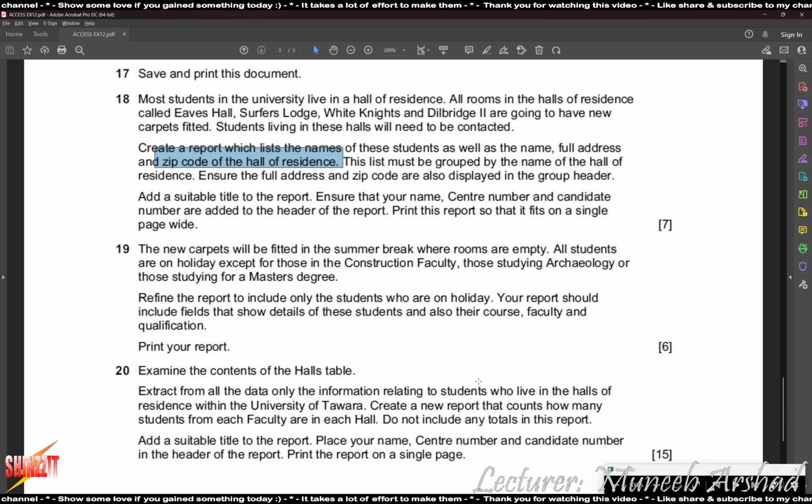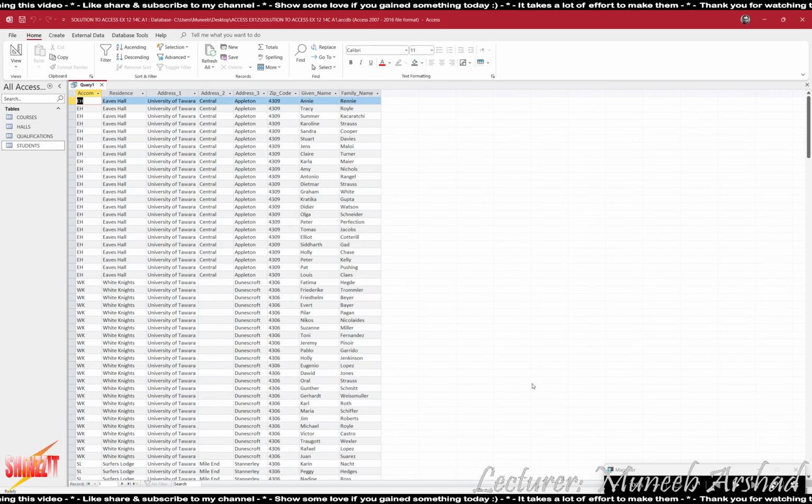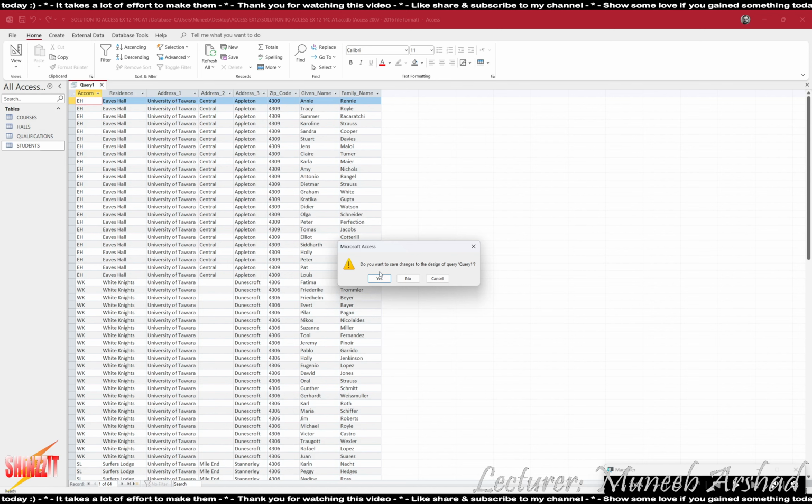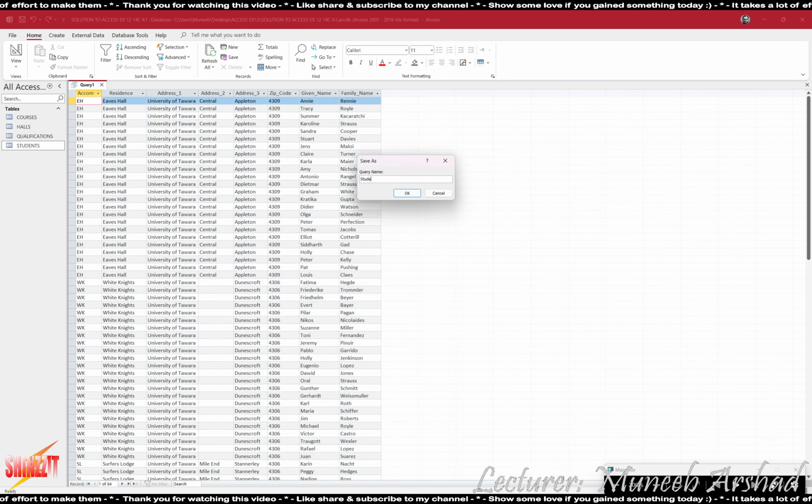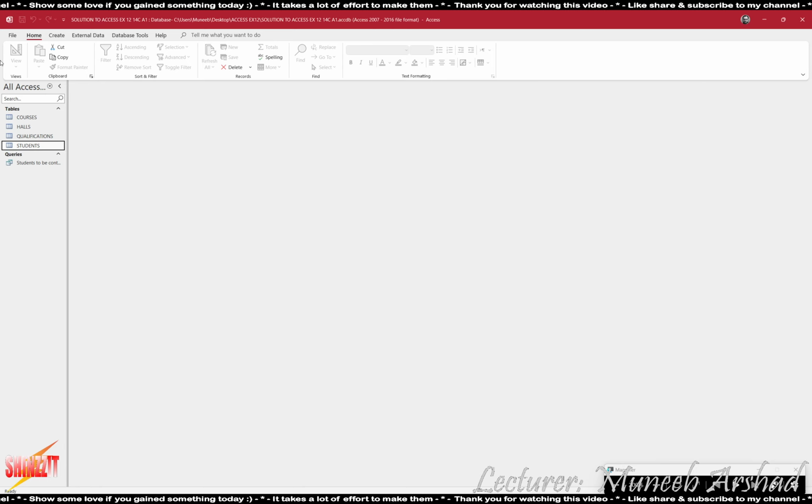The list must be grouped by the name of the hall of residence. Ensure that full address and zip code are also displayed in the group header. Add a suitable title to the report. Ensure that your name, center number, candidate number are added to the header of the report. Click on run. These are the students who have to be contacted. They are 64 in total. So we close the query. We have applied the criteria. We save it as students to be contacted. That's the name of the query.